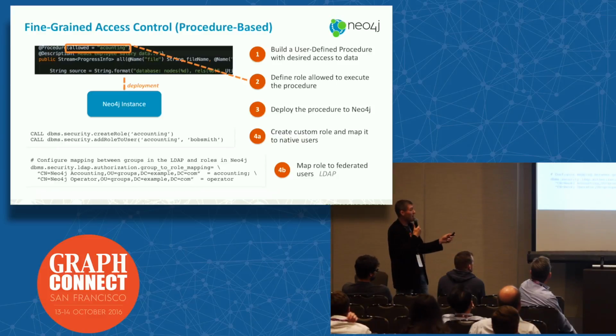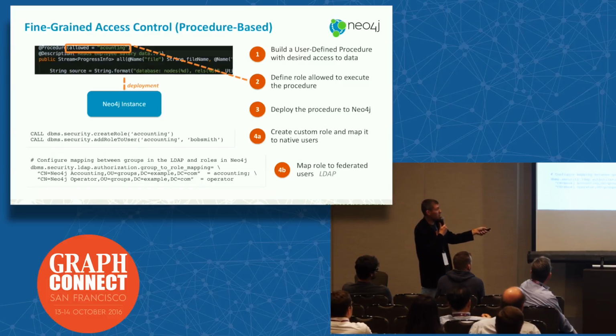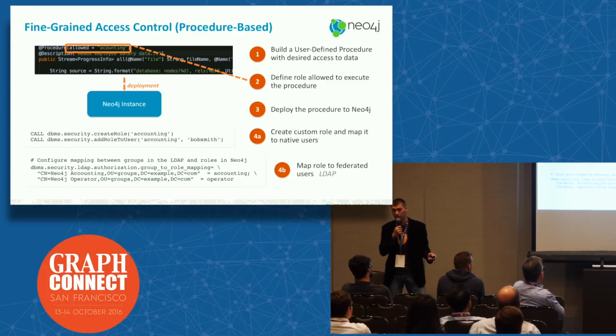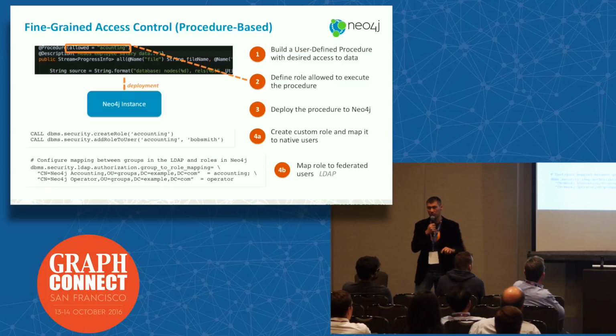you would need to map that group called Neo4j accounting. Whatever you call the group in LDAP, you're going to make the person a member of that LDAP group, and then you're going to map that to the accounting. By doing this, you effectively just created a custom role called accounting. Okay? So this is our way to do custom roles via procedures.